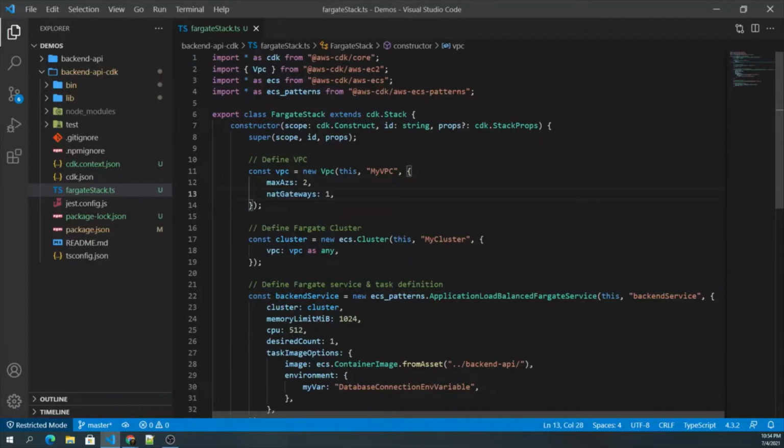So once our container is deployed to the private subnet, it cannot communicate with the internet to download the images. Since we want our containers to communicate with the internet to download the images, so we need to have a NAT gateway. So that is what we have specified in here.